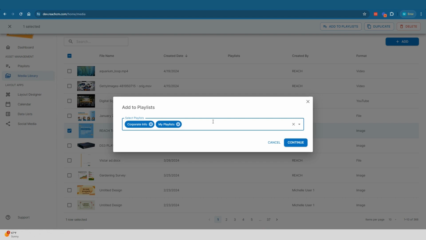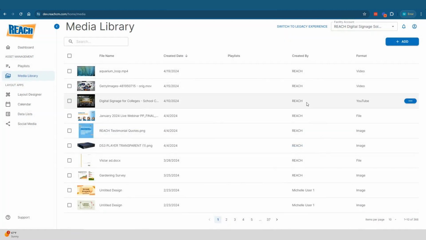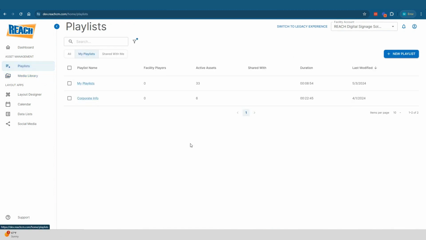Again, the only callout here is you're not scheduling it, so it's just like a quick add. It's going to inherit the default behavior, where the asset just runs 24/7. But just know that's another way to quickly add assets to the playlist.